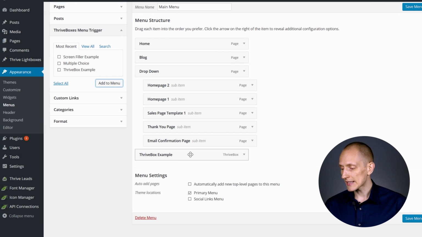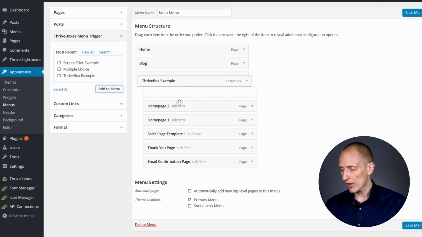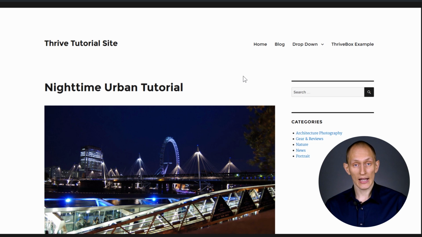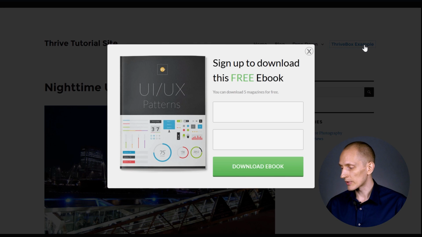And this now appears as a regular menu item. You can move it around and put it wherever you want, just like any other menu item. And if you save the menu, let's look at what happens. On the front end of the site, in the main menu, which is where I place this menu item, we have a new example called Thrive Box Example. And when I click that, it opens the Thrive Box.